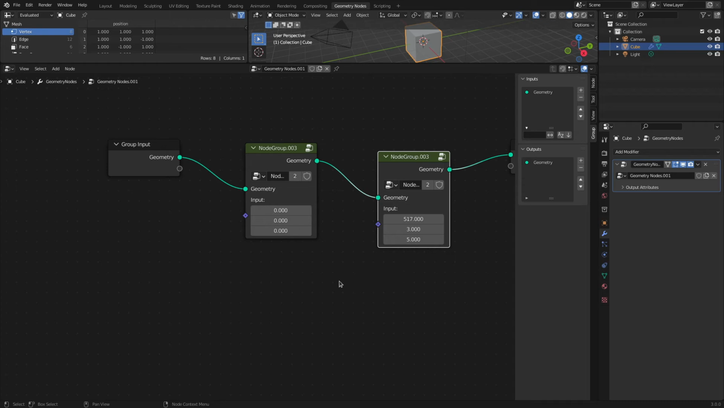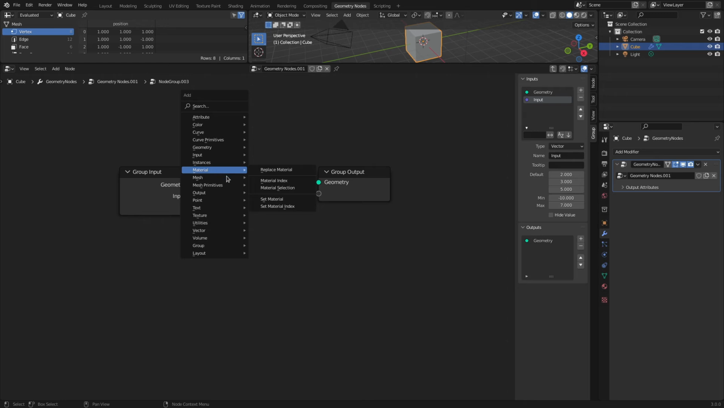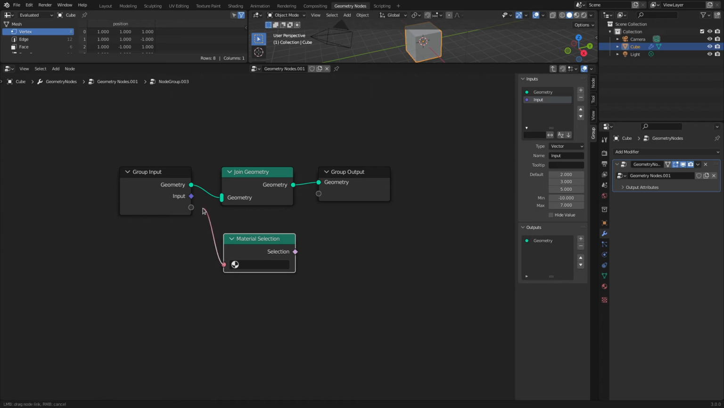Okay, and now while we are here, let's make a point. I now have 2 copies of the same node group, right? They're both node group 003. I'm going to go into the original one, and I'm going to alter it a little bit by adding a new material selection. There we go. And I'm going to put that there, and hook it up to my group input and of course group output. Okay, now I'm going to jump back out.